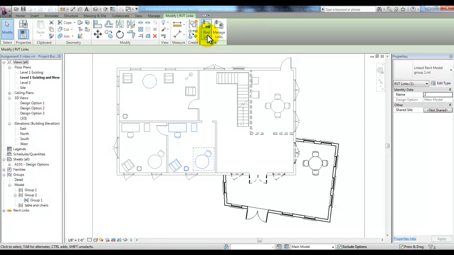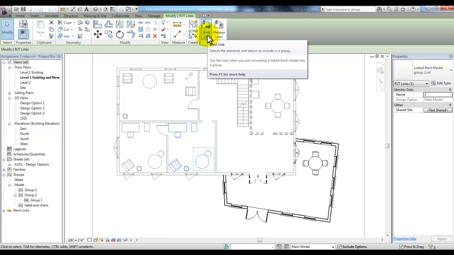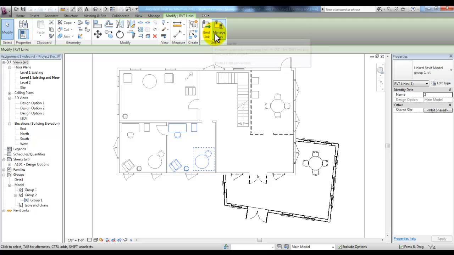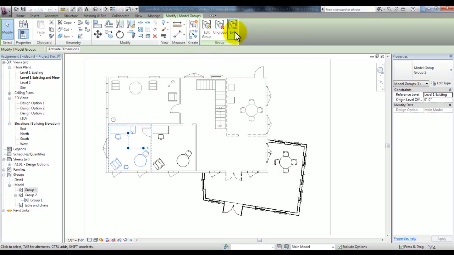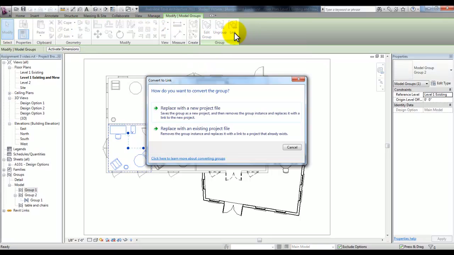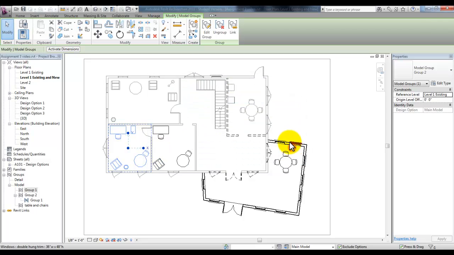To bind the group, bringing it back to the original drawing and separating it from the linked file, and managing your links. The other option for linking groups is to replace it with an existing project file. It removes the group and replaces it with a link to another project file that already exists. I'll go ahead and cancel out of this dialog box.